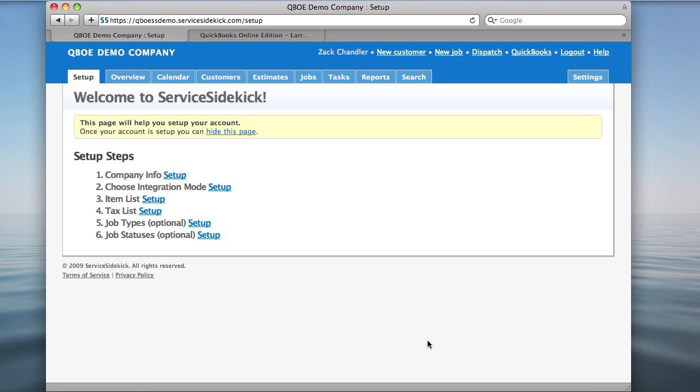Hi, I'm Zach, and I'd like to show you how easy it is to set up and use the integration between Service Sidekick and QuickBooks Online. So we'll see here I have two tabs open. I'm logged into a brand new Service Sidekick account in the first tab, and I'm on the setup page, which is the default page that allows you to get set up quickly.